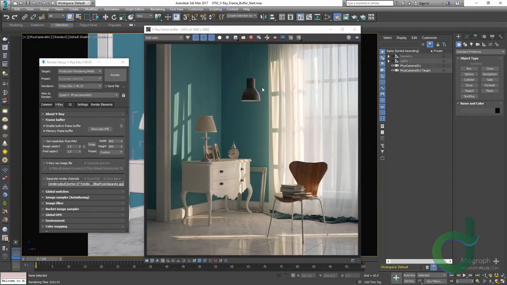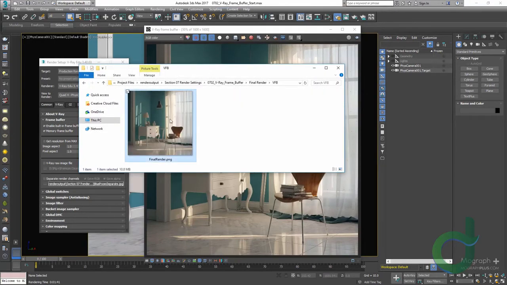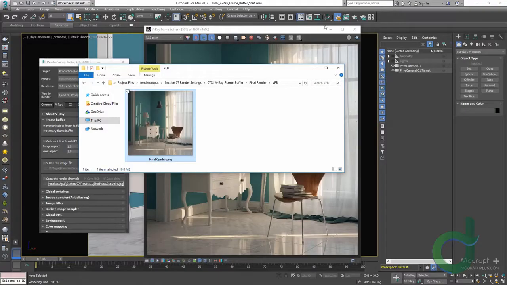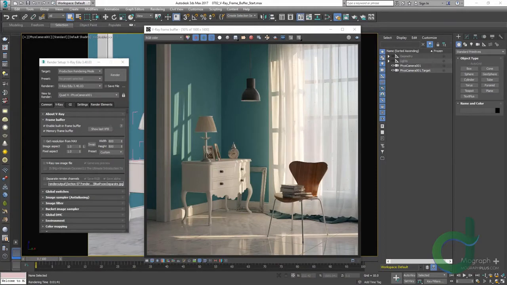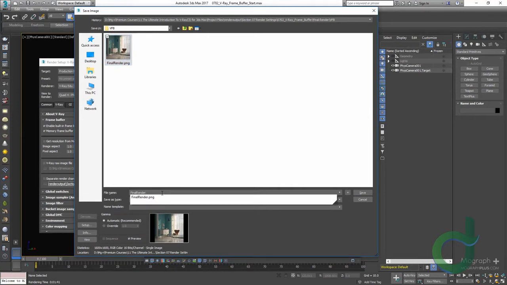Now as you can see in the destination folder, the current render has been saved out as PNG. The second save option is save all image channels to separate files, which obviously saves all the individual render elements into separate images. So let's click on this button, choose JPEG for the format and name it final render separate.